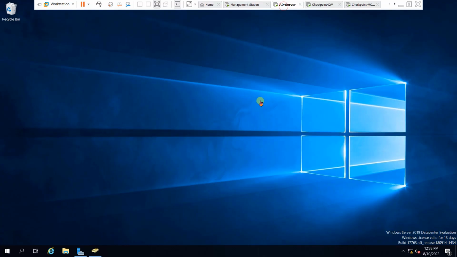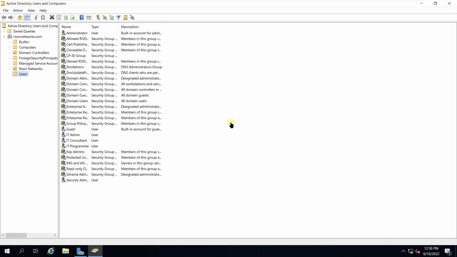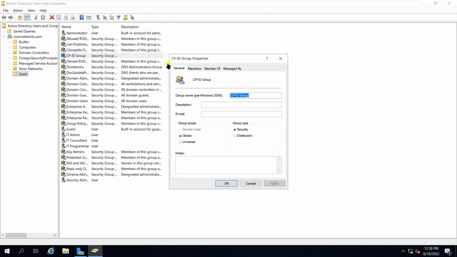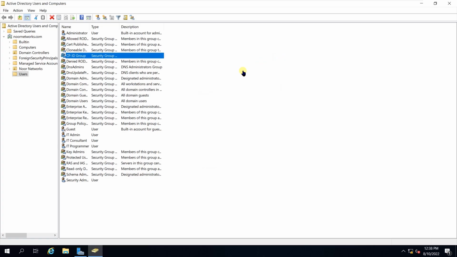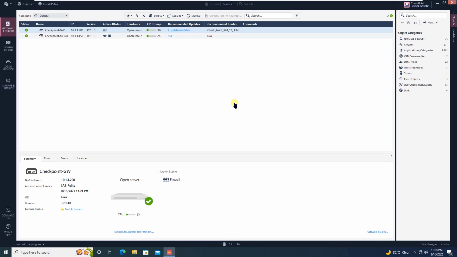Before that, I would like to show you that this is our Active Directory server, and here I have created a group called CPID group, and in this group I have three members: IT admin, IT consultant, and IT programmer. The detailed tutorial on Active Directory configuration and installation is available, and I will put a link in the description box. So let's begin.